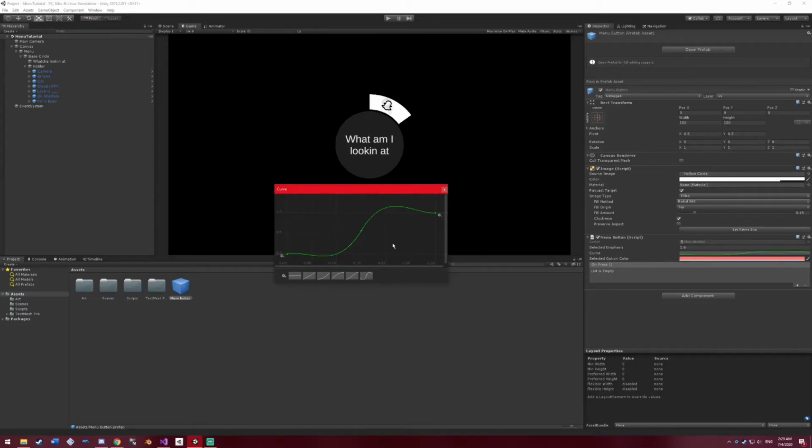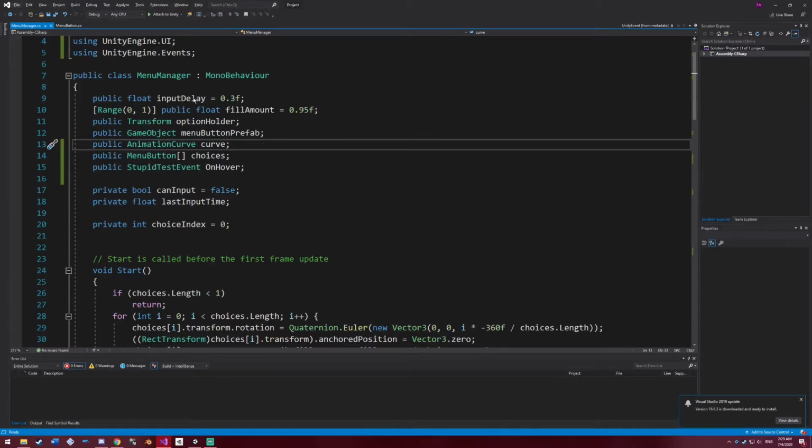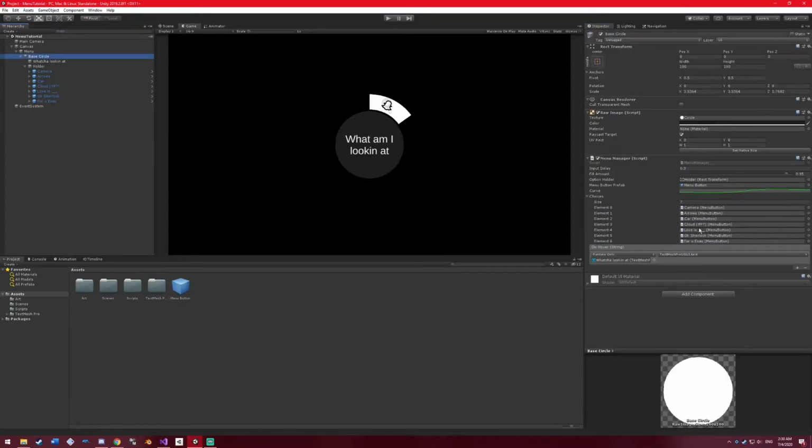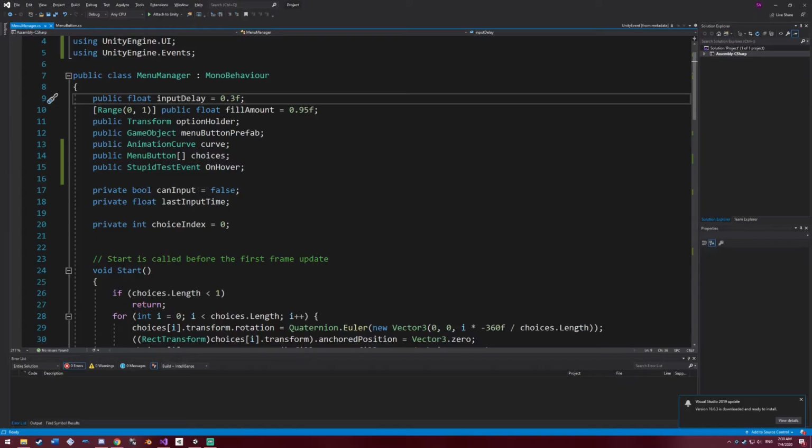Notice one thing that is important is that it ends at 0.3. It doesn't need to end at 0.3. What's important is that it ends at the same value that your input delay is set to. Because otherwise you won't get perfect back and forth animations, which I will talk about. I've used the same curve for both the menu button curve as well as the menu manager curve, just because it's a good curve.